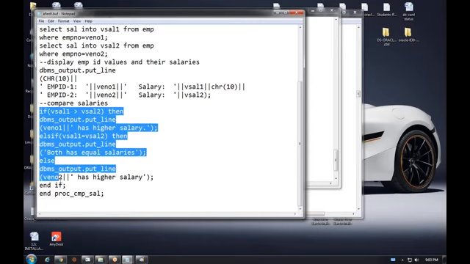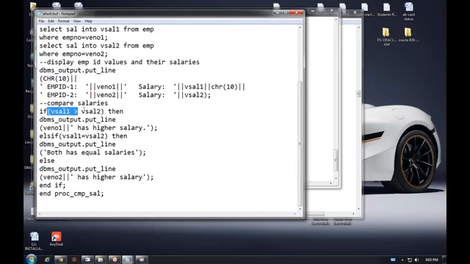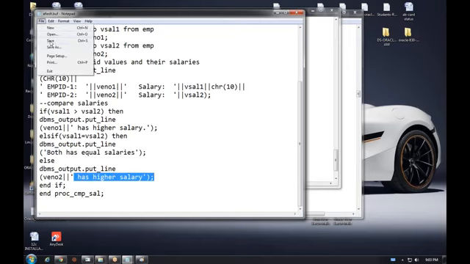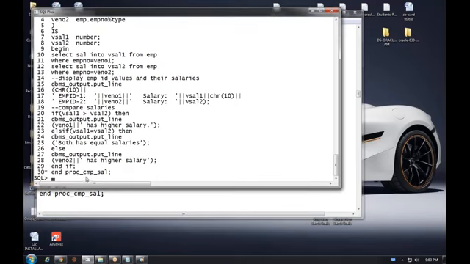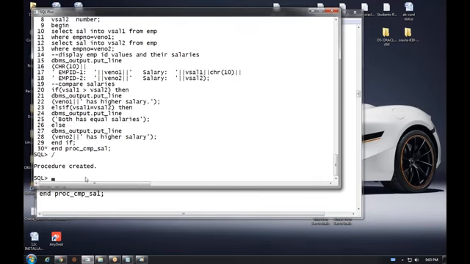So this is new to you. If first salary is greater than second salary, then first employee has higher salary. In case this is false, verify another chance. If first salary is equal to second salary, then both have equal salaries. If both fail, then the second employee has higher salary. Save it, exit, and then slash. And execute. Execute procedure, comparing salary, procedure CMP salary.